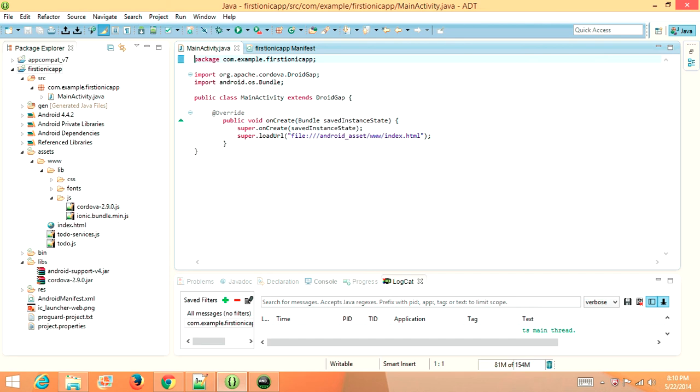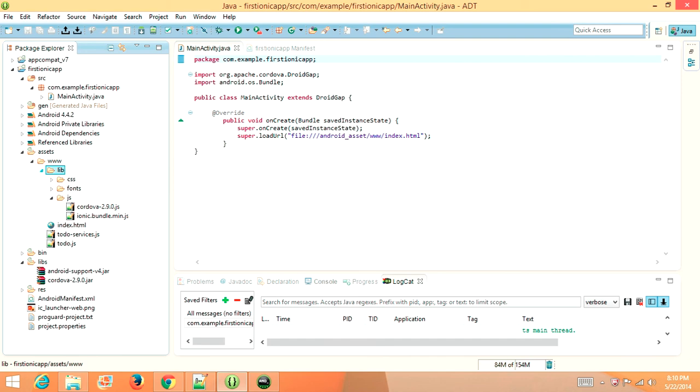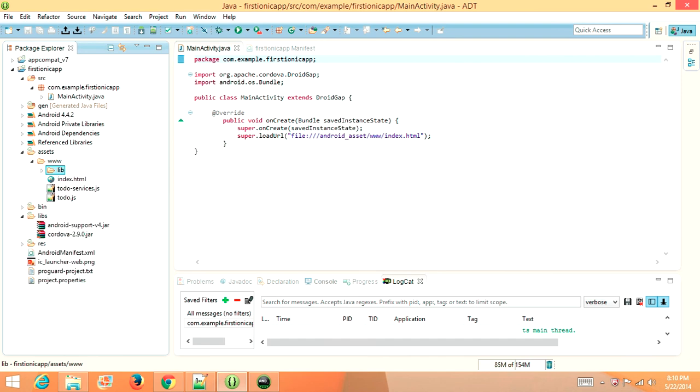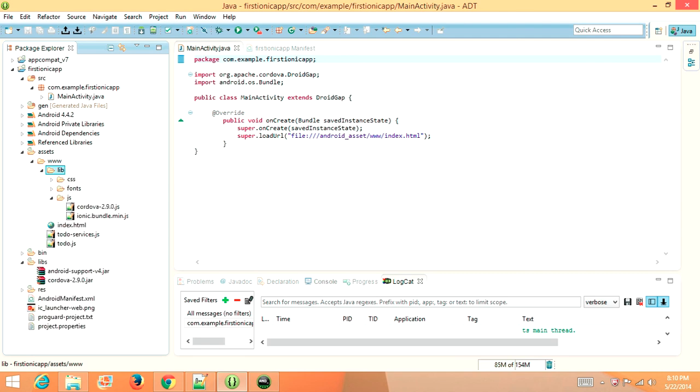And apart from that, you have to place all your code inside asset folder and www folder. So here I have already placed all the code, so you can see all the folders. I have the library folder, index.html, to-do service, and to-do.js. And apart from that, we also need to place Phonegap or Cordova. So here I have placed Cordova.js, and same thing we have to do. We also have to place Cordova.jar inside our lib folder.